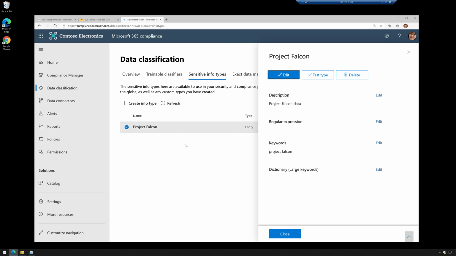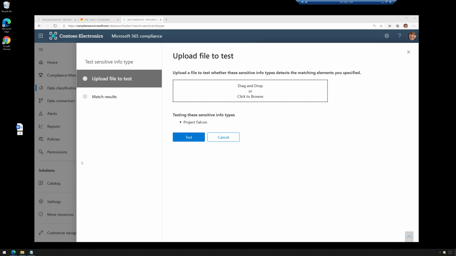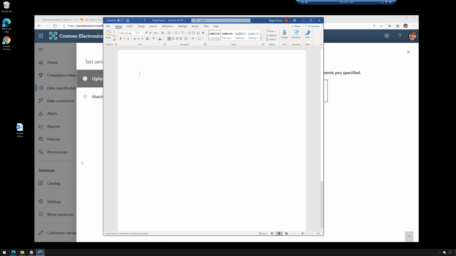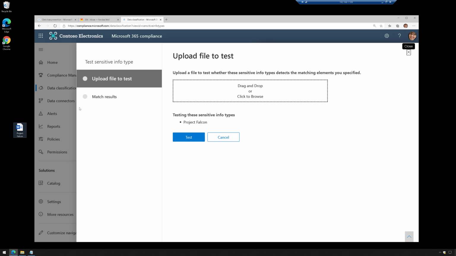A cool little trick you can try with these sensitive information types is you can test them. So if I just click on Test Type, I can create a new document here. Let's call this Project Falcon. And we're going to type in "This document contains data that pertains to Project Falcon" and save it. And I'm going to upload that document here to test it.